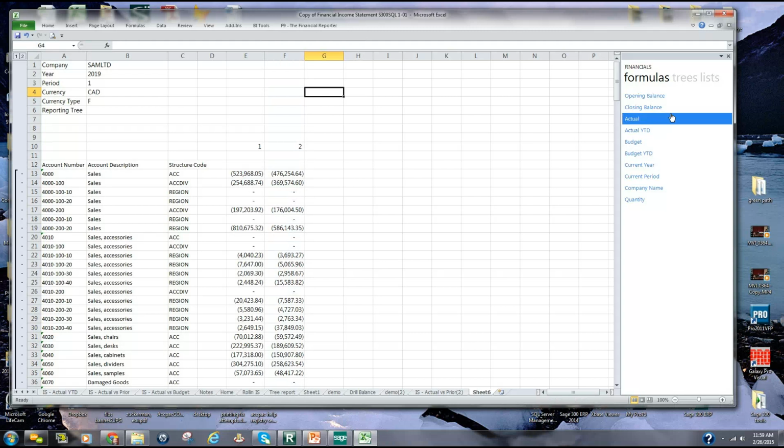Let's take a look at some of the other formulas. We got the opening balance. If you wanted, for example, to create a balance sheet type report, you could use the opening balance and the closing balance and show the actual for the month as the variance between the two. Those are really helpful for that. Actual year to date, I could put this in and have it point to a cell that shows the period, and ready to go.